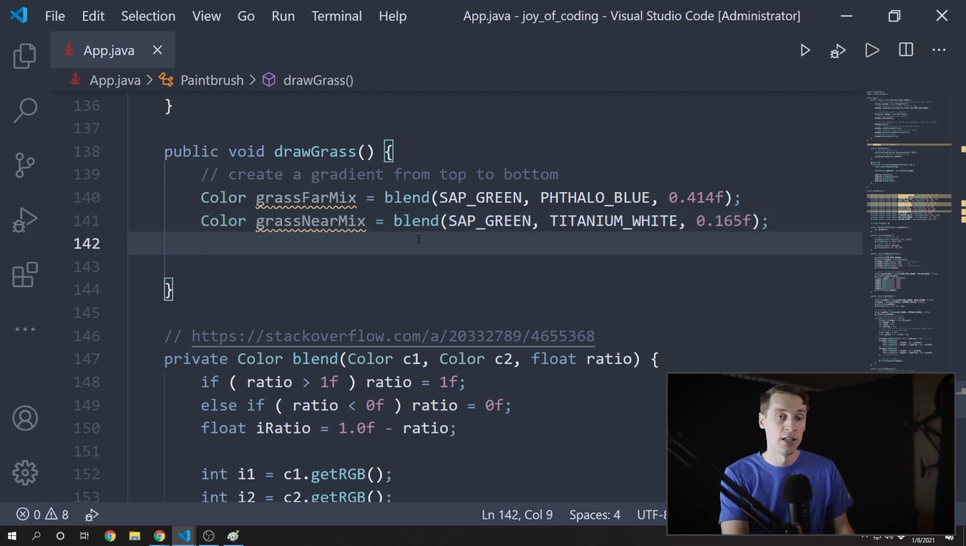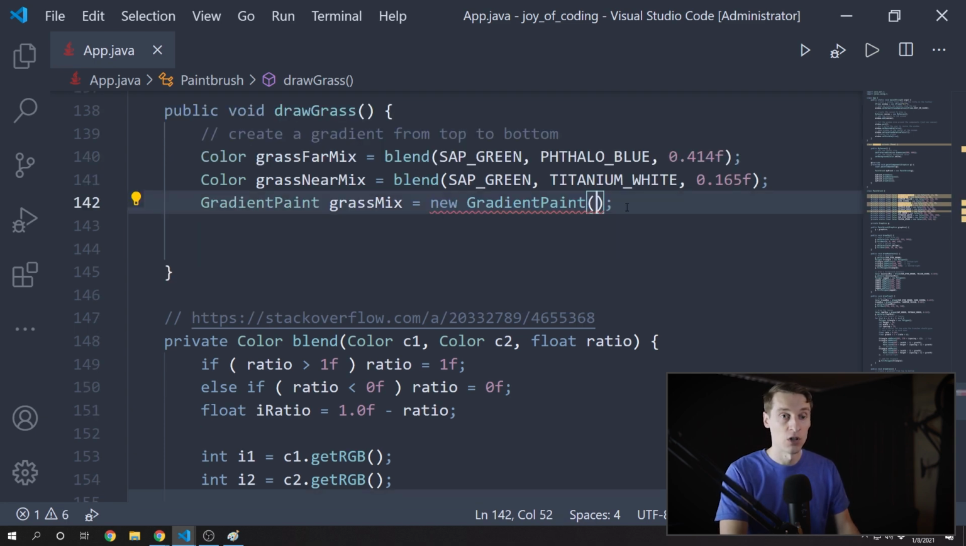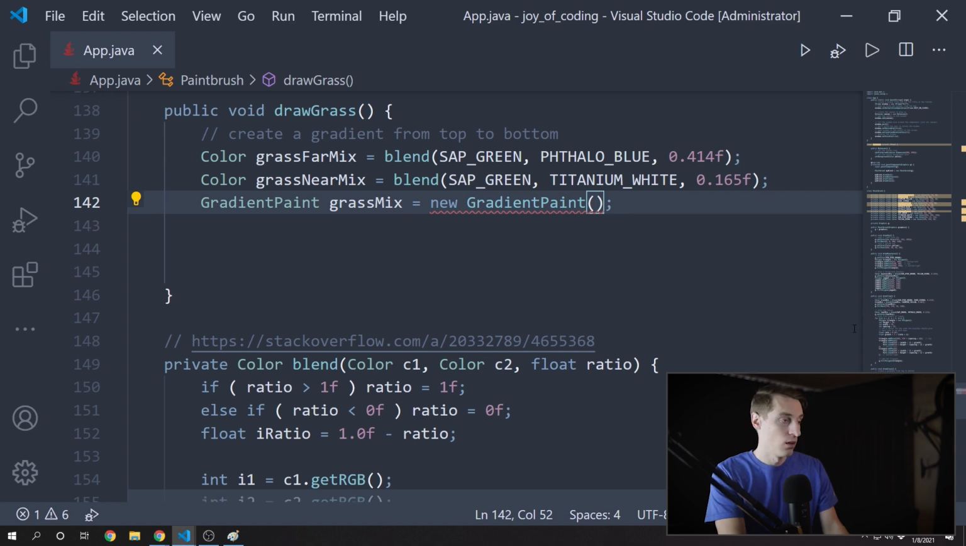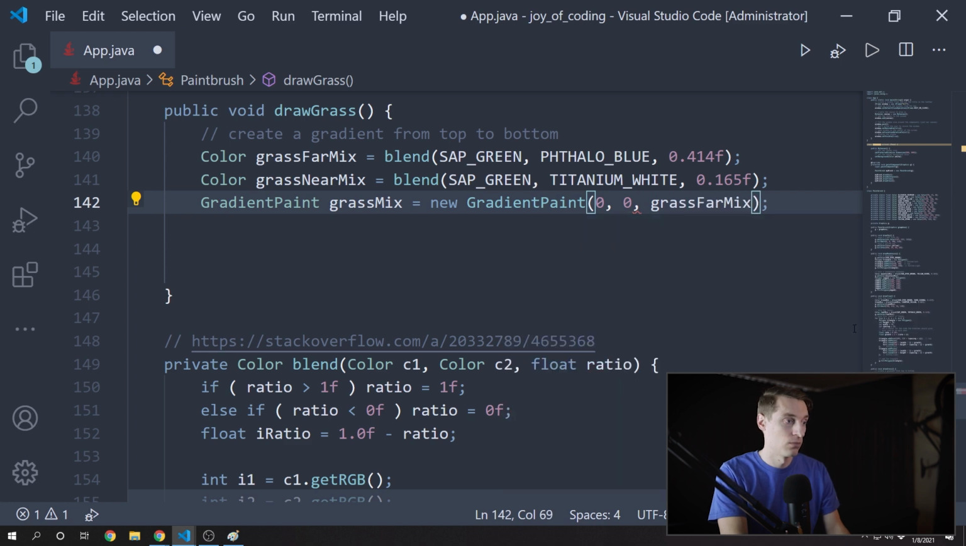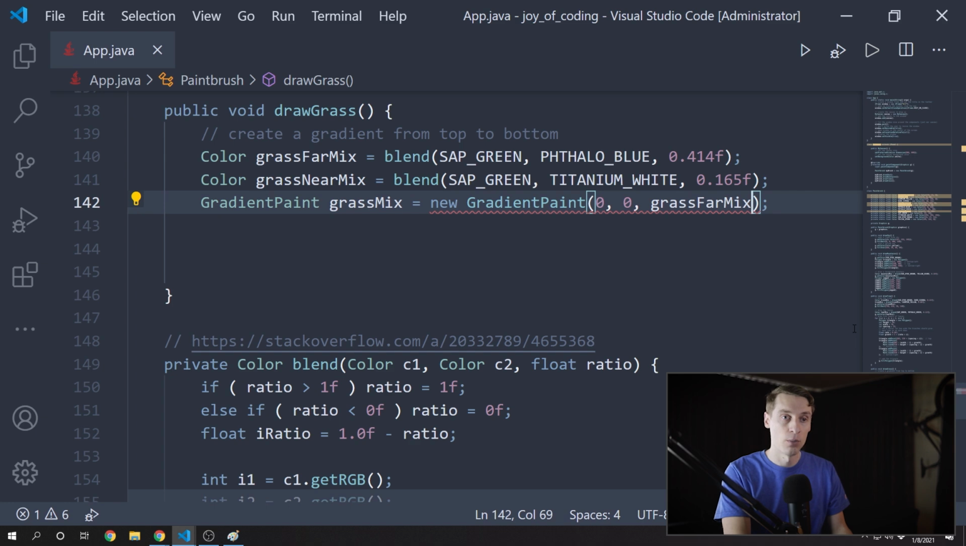And now we need to make a gradient out of this. And for that, we'll use the gradient paint class. And this is just another tool in java.awt. And in the first 2 parameters, you set a key point for your first color. I'll use 0, 0. And then you give it your first color. This will be the color that appears at the top of our grass, so it'll appear more distant. Let's get some more room here.